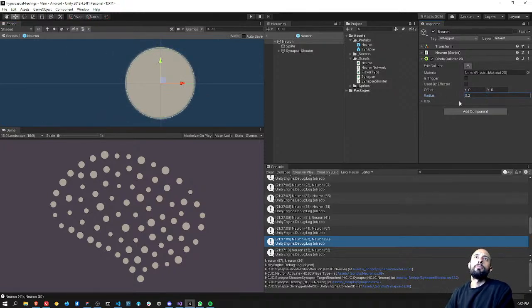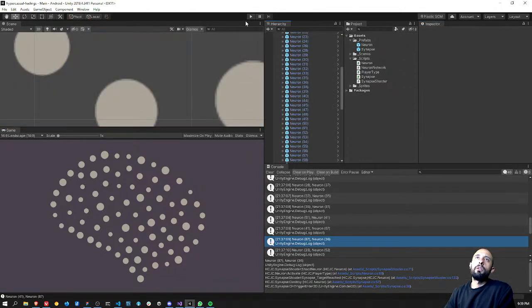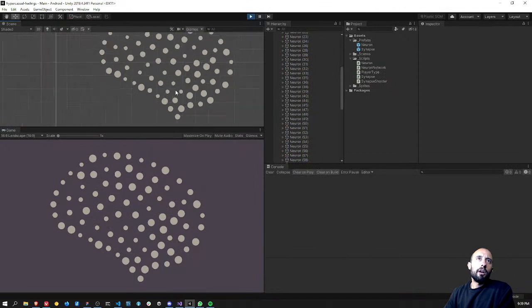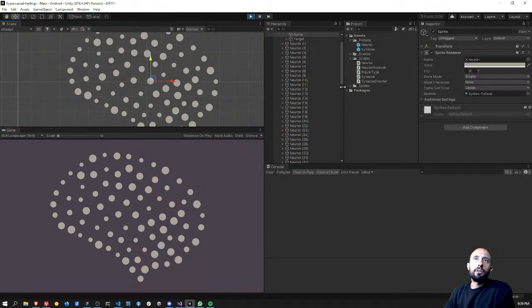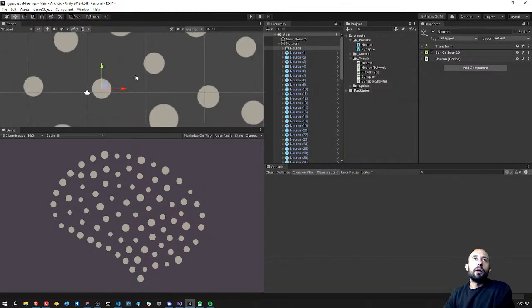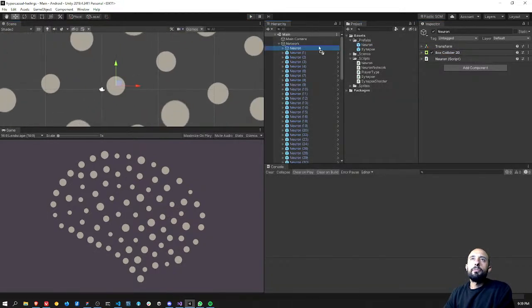0.2. And is it a trigger? No, it's not a trigger. No, the other one is a trigger. This is not a trigger. Okay, let me see. Now I'm going to select something like this one. Oh, this is the first one. Okay, let's select this one. Okay, the box. Oh, yeah, this was the one that I broke. Okay, neuron.